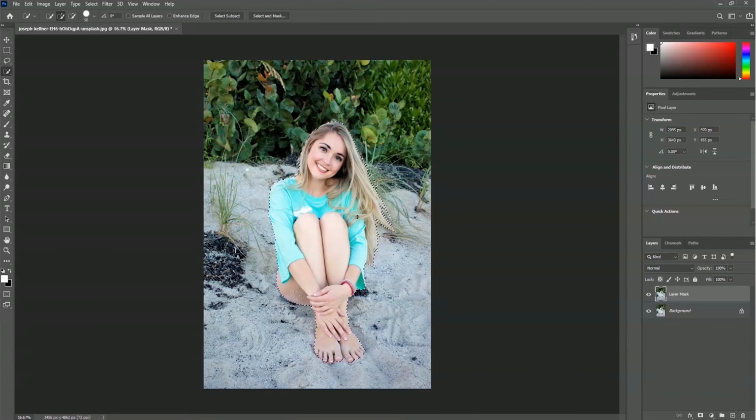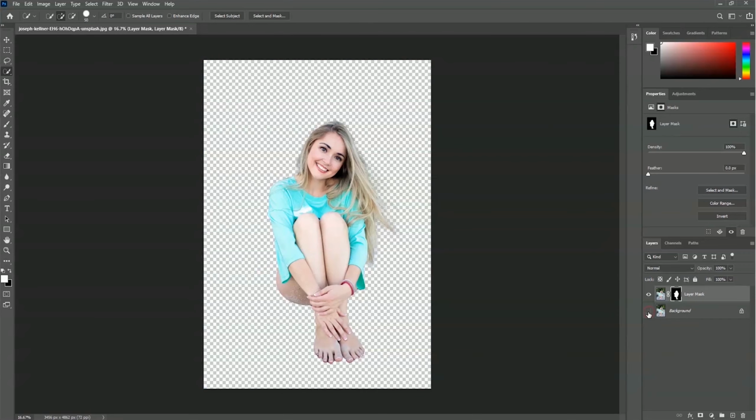Right now we have to add a layer mask, and it's quite simple. You just have to click on this Add a Layer Mask option. So let me click on this Add a Layer Mask, and you can take a look. We have a layer mask over here, and if you turn off the background layer, then you will have only the subject, and all the background will be removed. Let me turn off the background layer, and we can take a look. We only have the subject, and the background is removed from here.